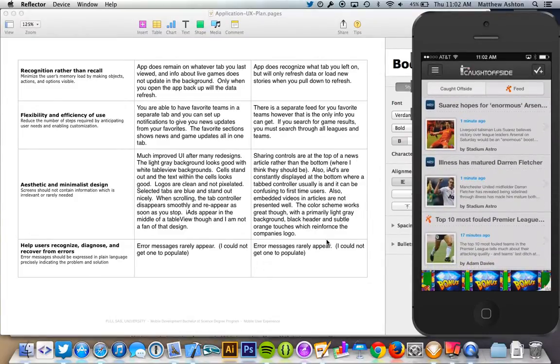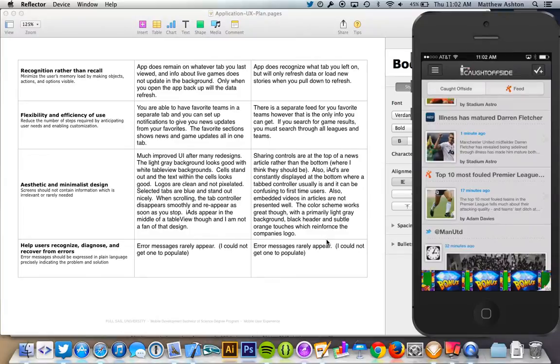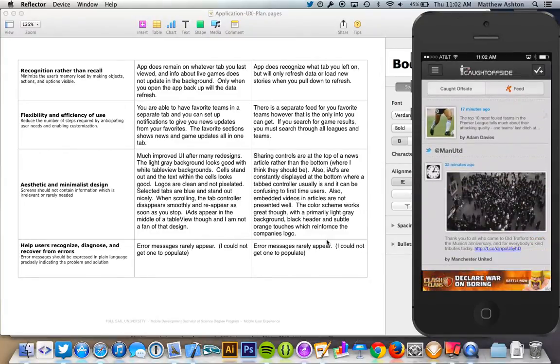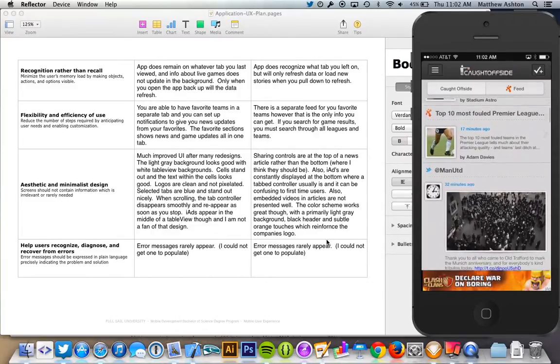Also, with the ads at the bottom, it can be confusing for some users because they can think of it as, that's normally where you find the tab controller, like the SportsCenter app. So having them down there can be a little confusing. Color scheme works well. They do have the subtle hints of orange, which is also in their logo, so it's creating some brand standards and consistency. So I think that looks great.